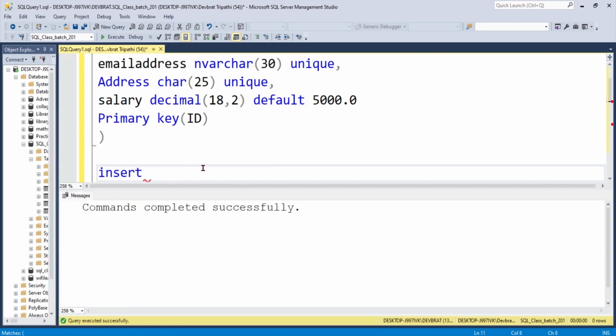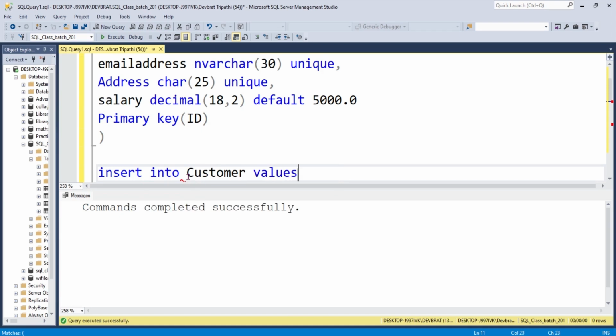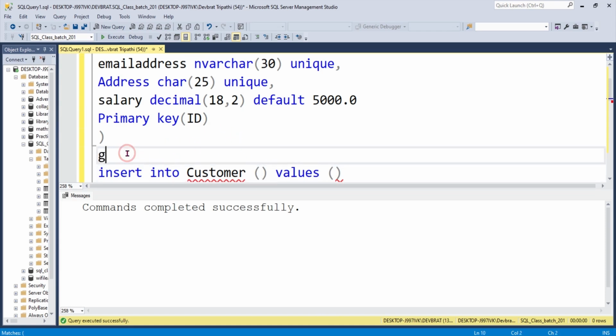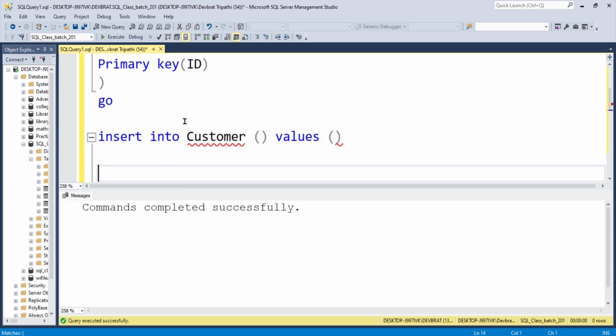So here we have the insert statement. The insert into works like this. Insert is into customer, then values will be coming. So here you can pass your values. Here there is an optional field, you can call your columns. Insert into customer, and write a go statement so that it will be considered as a separate statement.